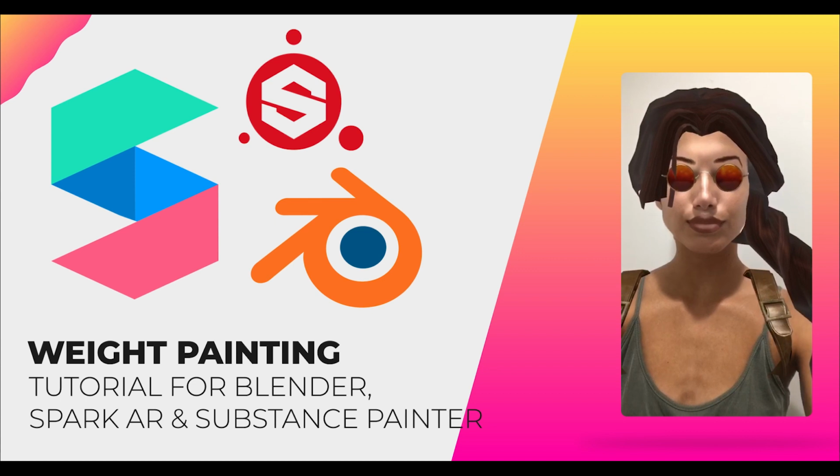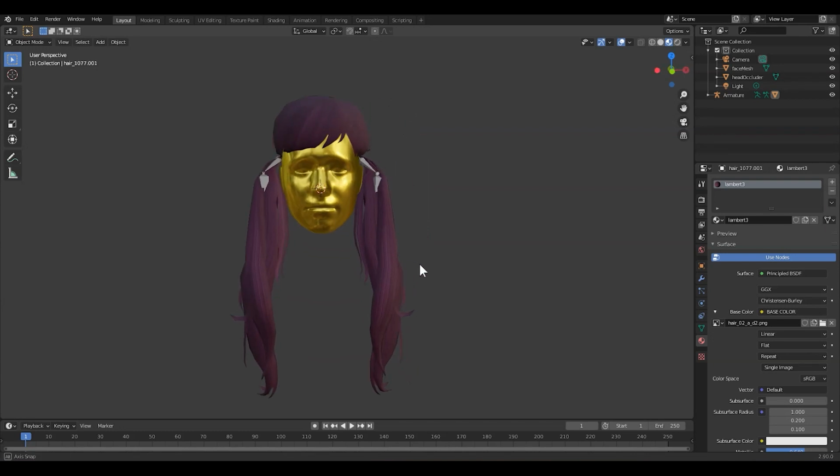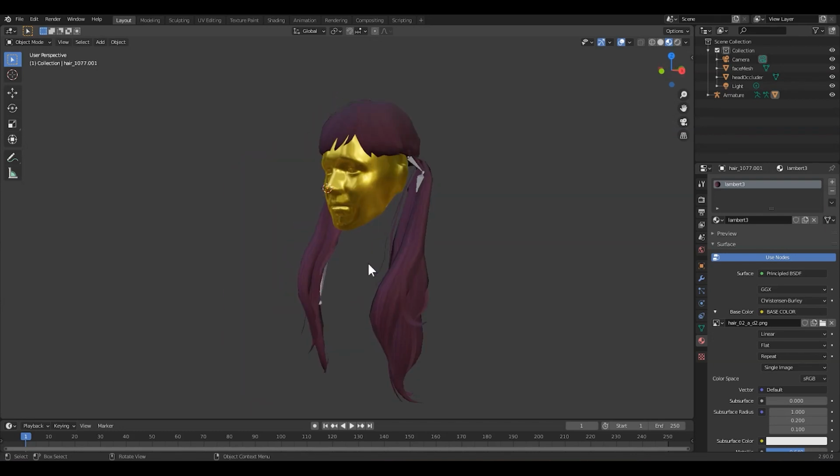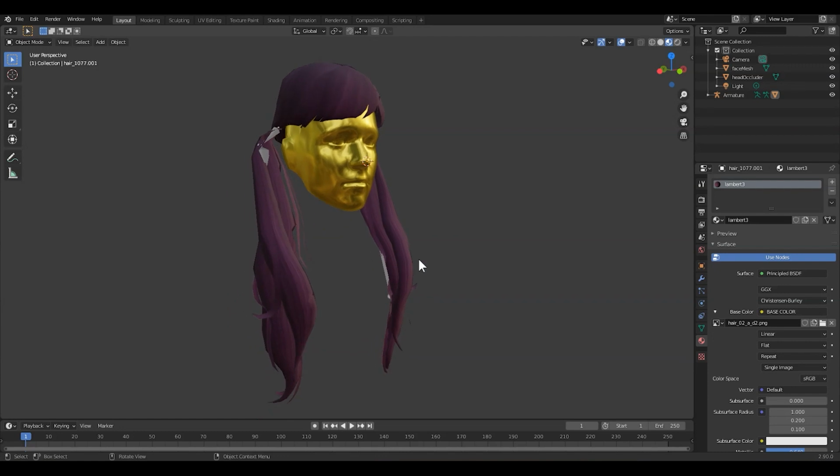Hello everyone and welcome to my second tutorial for Spark AR, and today we're gonna learn how to weight objects after we rig them to have better control on the physics and the overall movement of the object. Afterwards, we're going to create the material in Substance Painter to give the object a more interesting and realistic look.